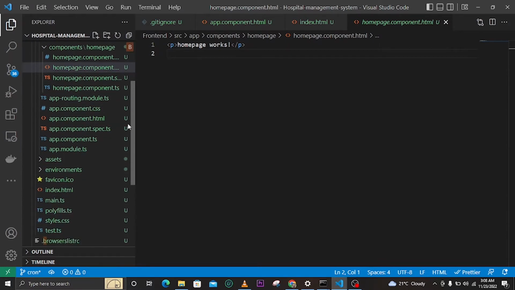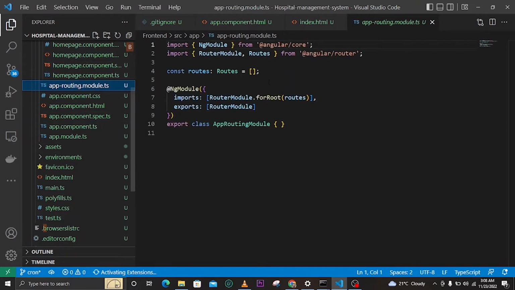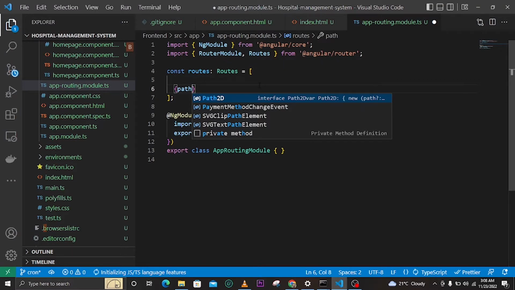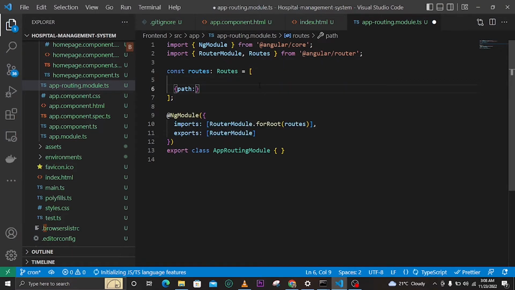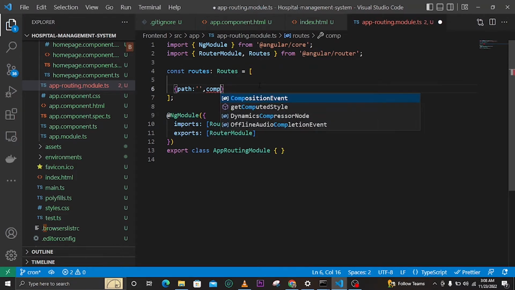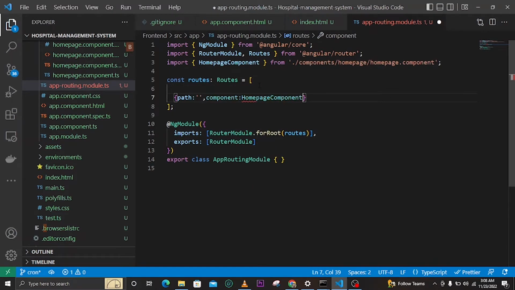So now what we need to do is to configure our routes. Just come here in this app routing module, and we need to add routes here. So the first route that we need to add is our home. So we just say path here, and then our path should be this path here by default, and then our component. It should be component, and for this component we add our HomePage here, just like that.